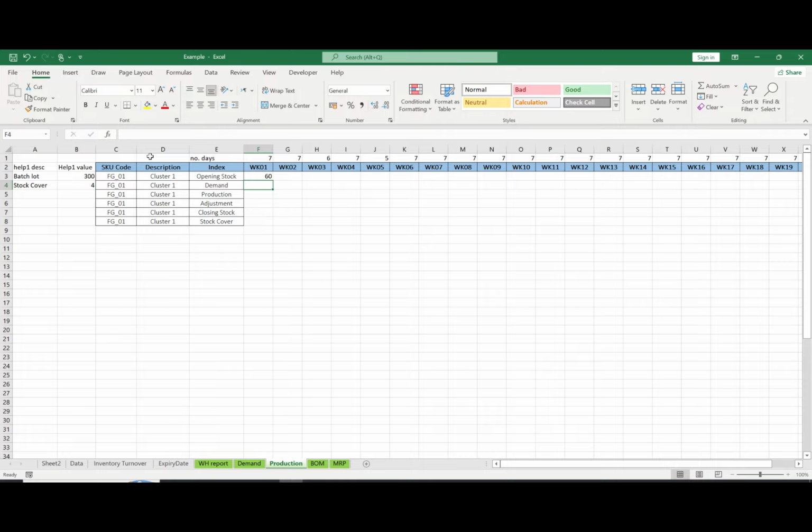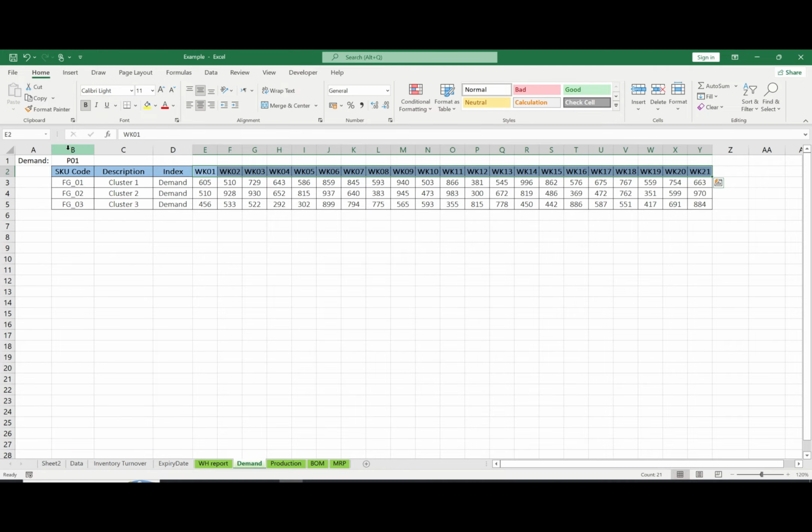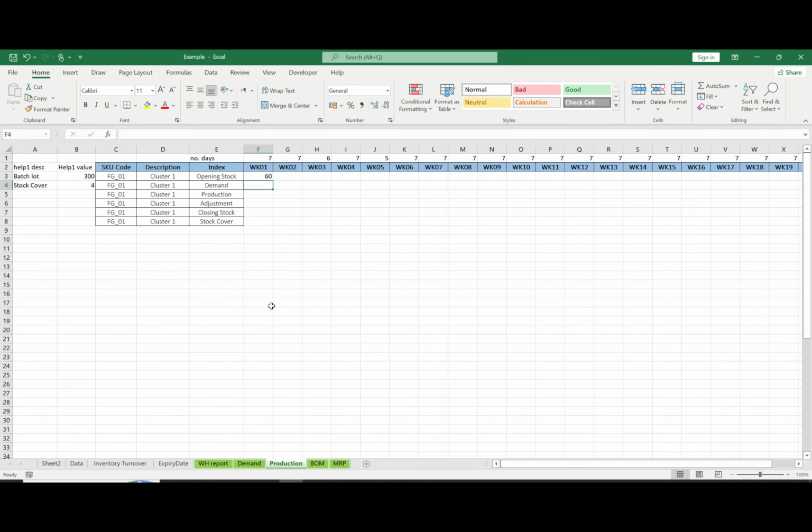For the demand, you have the demand table here. So you have the same parameters as the value. This is the key parameter. It's unique to each SKU. And you have the sales forecast here. So let's calculate.